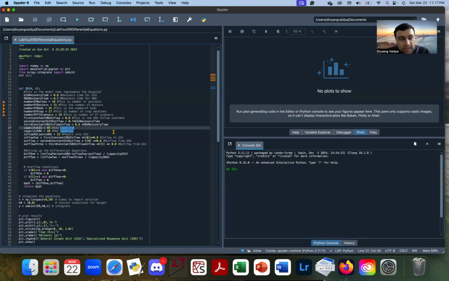So we're going to declare our overall capacity as 45 for the GIU. And then for the SRU, we're going to declare our capacity as 40. The inflow patient SRU is going to be 23. And then we have our first declaration: inflow 2 is equal to first constant SRU inflow times H0 to the exponent of 0.8. So that is declaring the inflow patients to the GIU.